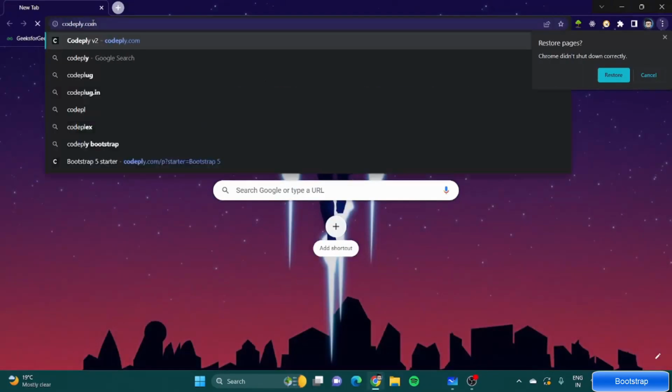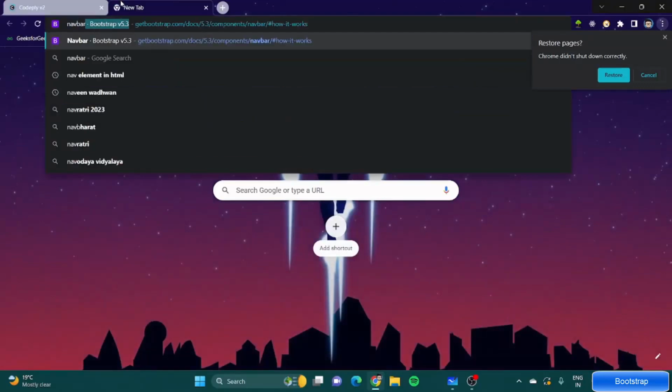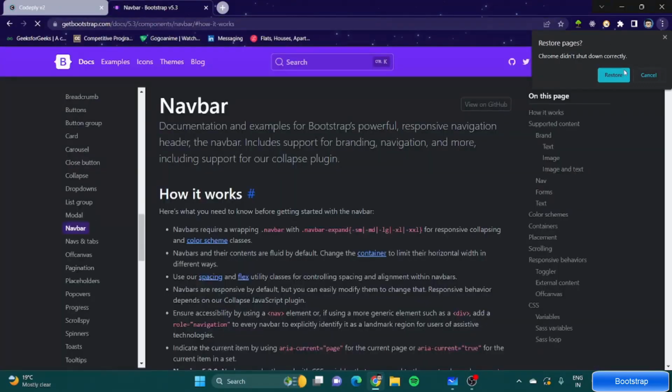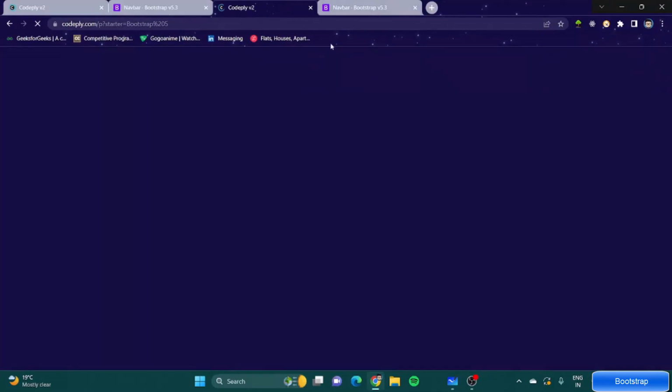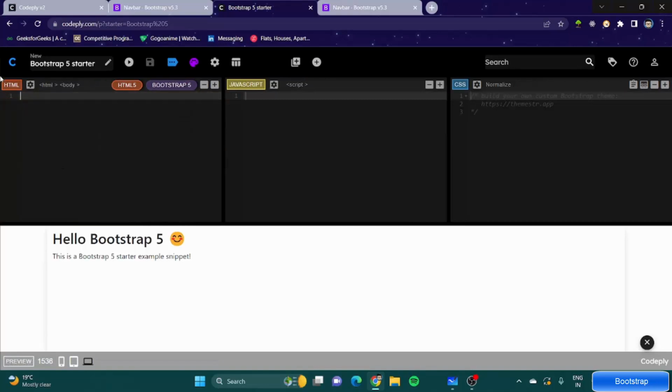Let's go to codefly.com and open the navbar bootstrap. Or if I restore it, would it bring it back? Let's see if our codefly code is back. Obviously it won't be, so let me quickly write it so that you can also remember it. We had navbar expand md. We had navbar dark and bg dark as well.